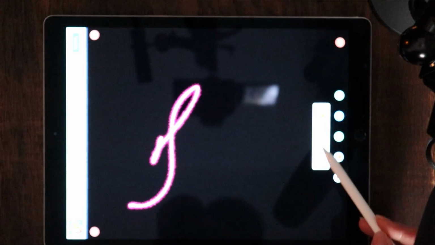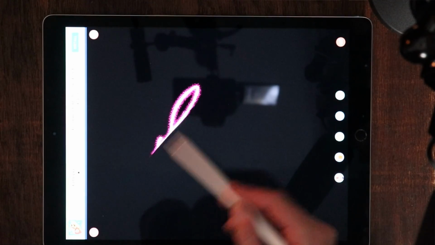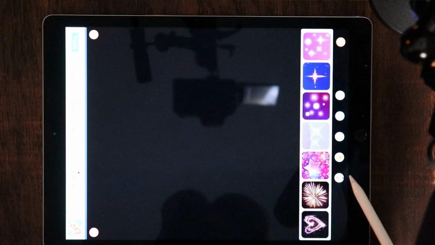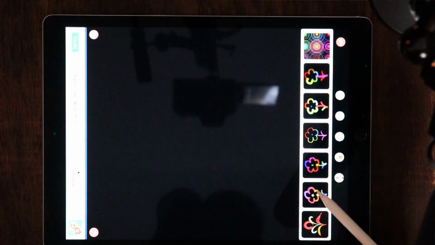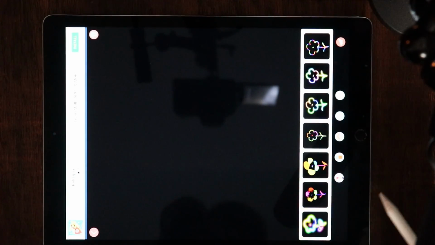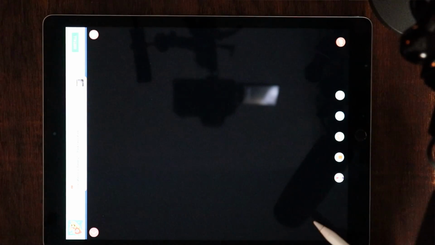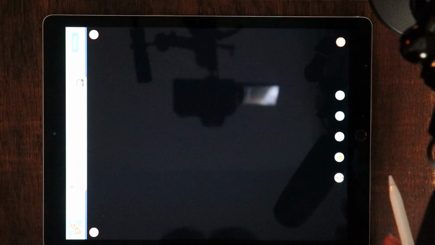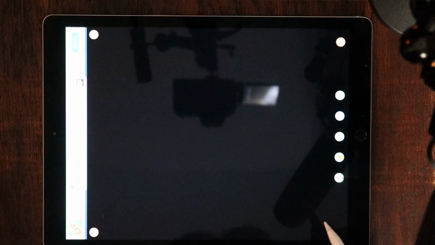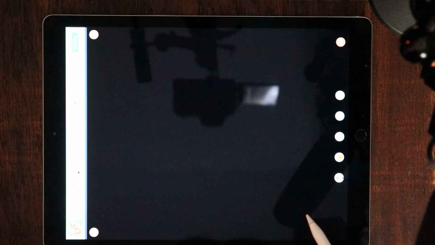But let me go ahead and get the eraser, make it as big as I can, and just erase this. Let me go back to the paintbrushes. And I think I just want to use the very first one, which is like the neon sign type of paintbrush. Okay, now let's discuss the unfortunate limitations of Joy Doodle.